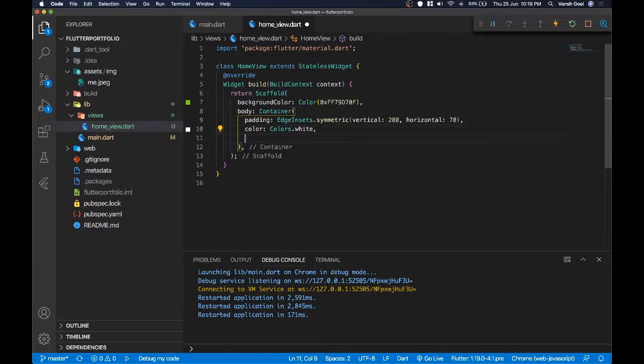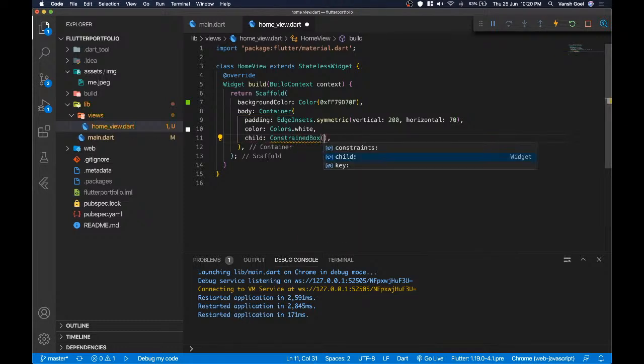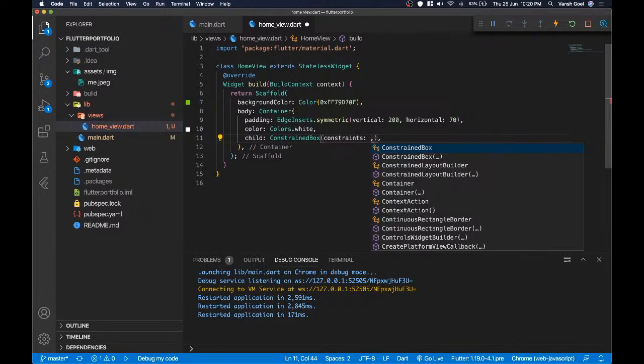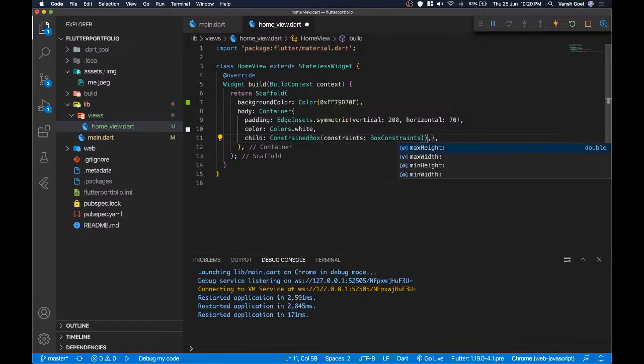I'll also add some constraints to this container, like min height and max width. I'll put a child to this container, and inside this child I'll put a ConstrainedBox. So what is this ConstrainedBox? ConstrainedBox is a pre-built widget which helps to put some constraints on anything which will be passed inside this ConstrainedBox. We can put constraints like minimum width, minimum height, maximum width, maximum height, and we can put constraints using BoxConstraints. BoxConstraints is another class which is passed to the constraints argument.